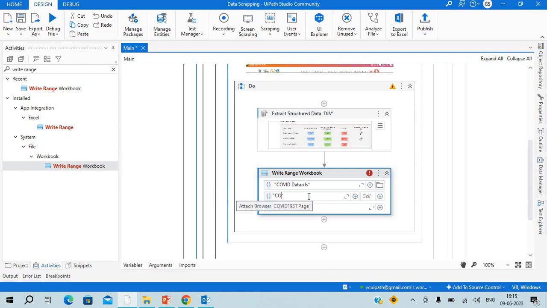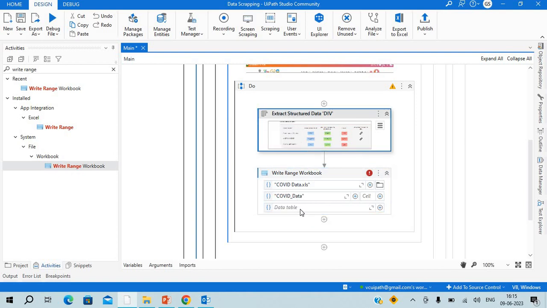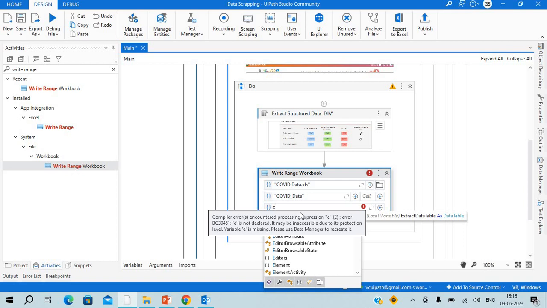For the sheet, we can give the sheet name as well, COVID underscore data. It will create the sheet also, right? And it is asking for the input. So the output of this will be the input here. So this is my input.